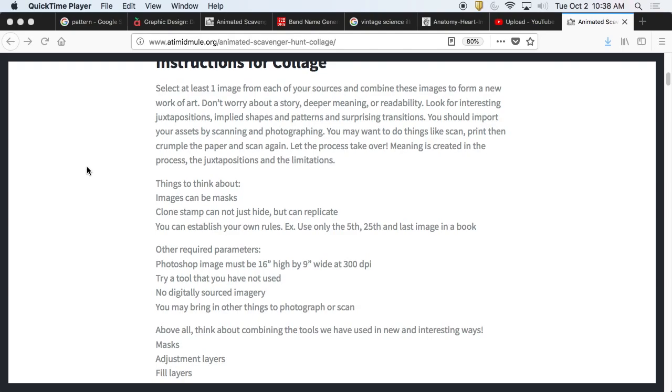You should import your assets by scanning and photographing. We have scanners available in here, and I'll go over that in a minute. And they'll be in the lab as well, during open hours in the lab. Now you can do some of this with your camera, but you'll get better quality on the scans, okay, and it'll be flatter.